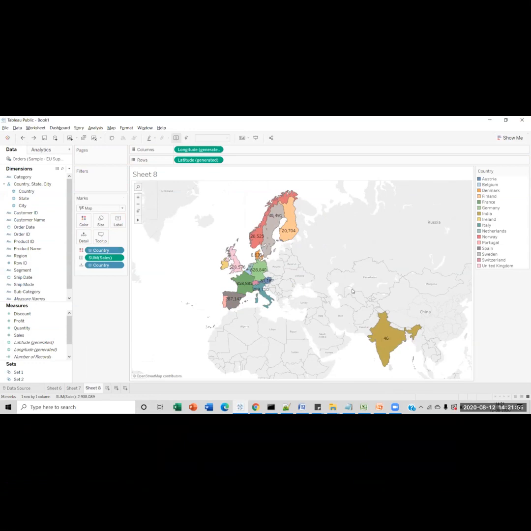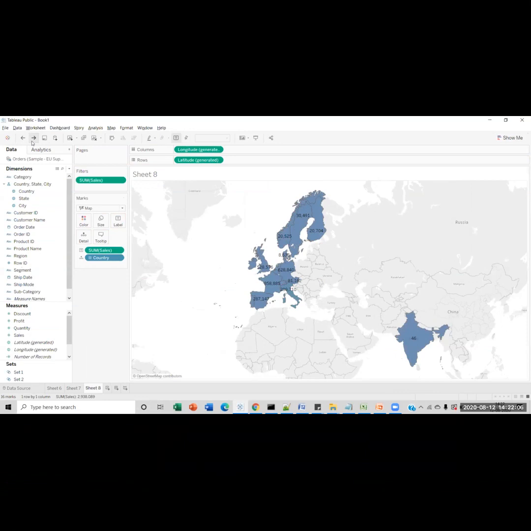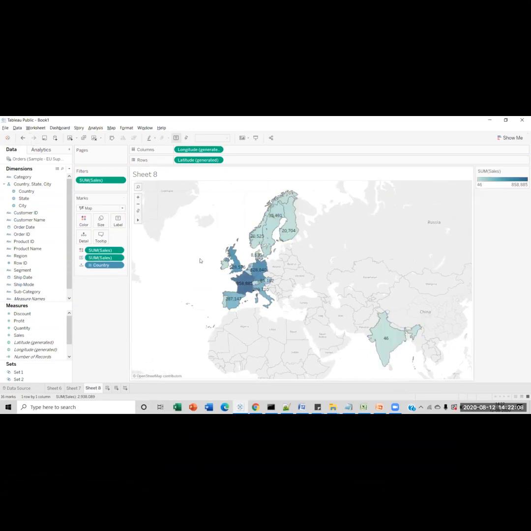While looking at that graph, we need to search for which country is giving more sales. But if you go for this map, you will get an easy idea: okay, fine, these three countries have more sales, so we need to look into other countries, or we need to do some more things in order to improve even more profit in these three countries. That is how the person can analyze.